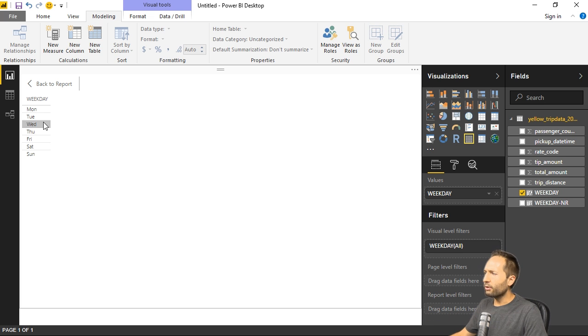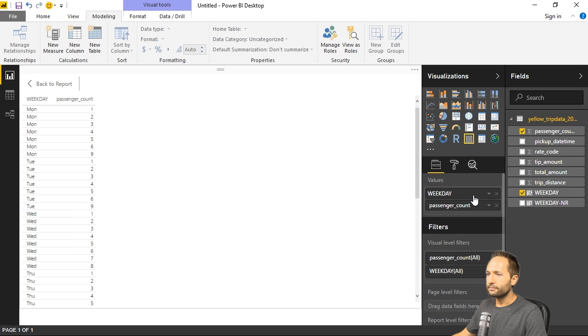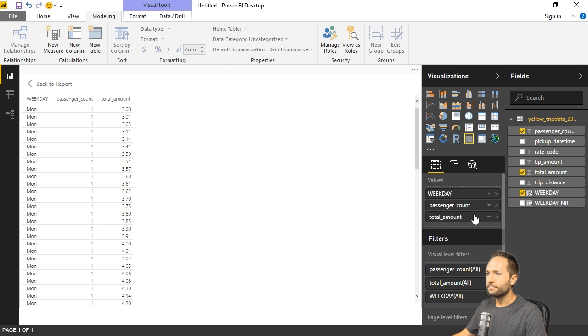Now we have the weekdays right here, but what else could we add? Well, maybe the passenger count. So I simply select it right here in the fields column and drag it right there. And we could also add the total amount, so the total money that was paid. You can see I'm simply dragging it again right here.